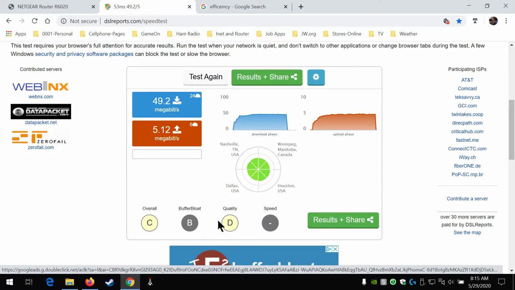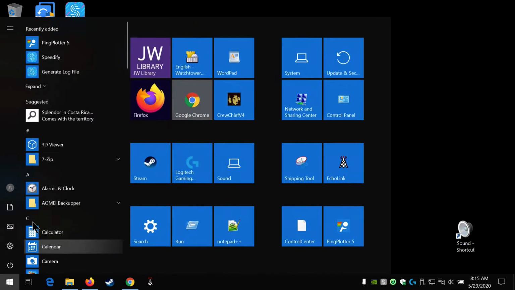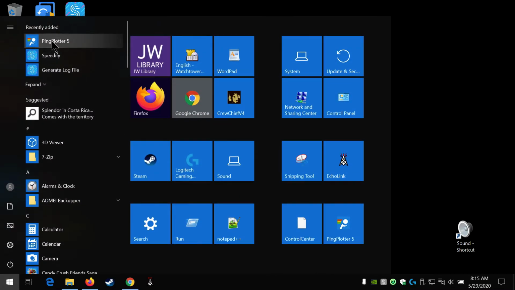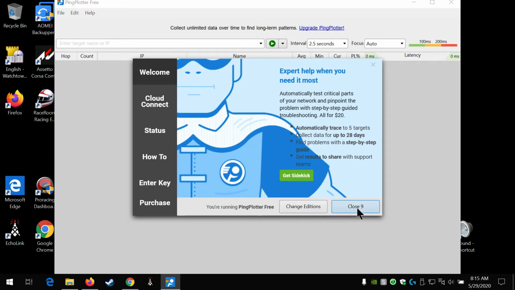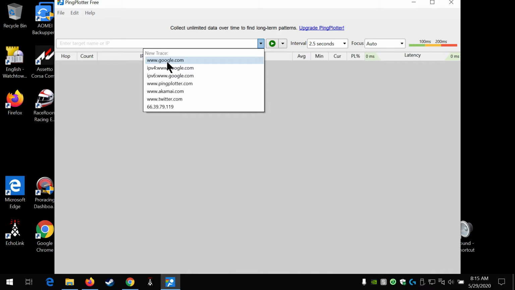So I don't pay too much attention to the quality here and the overall. What I'm concerned with is buffer bloat, and that's the retransmission of packets, basically. So now, with that in mind, let's open up this other little program that I have, Ping Plotter. And it's free. You can download it.